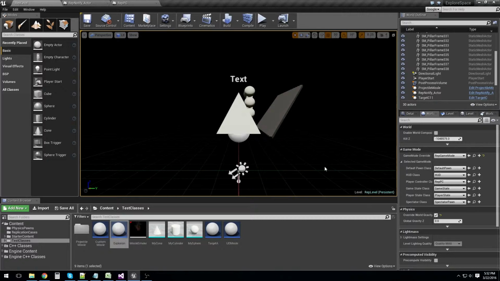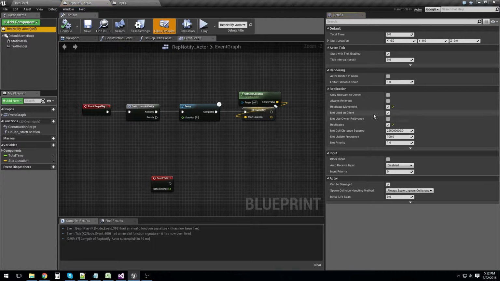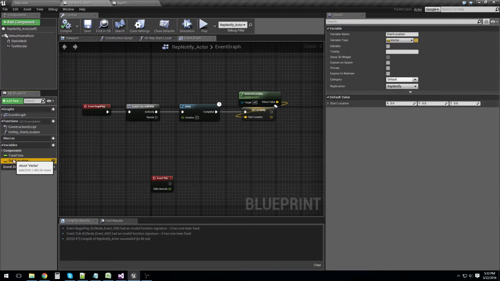Today we're going to take a quick look at RepNotify. So we have again our little replicated actor that's a pyramid with a text render. We can go in and look at the class defaults. Replication is allowed. And the difference we have today is our start location variable is set to RepNotify. That means it will be replicated from server to client. That's a one-way street. And as well as being replicated, anytime it changes, this onRep start location function will run.